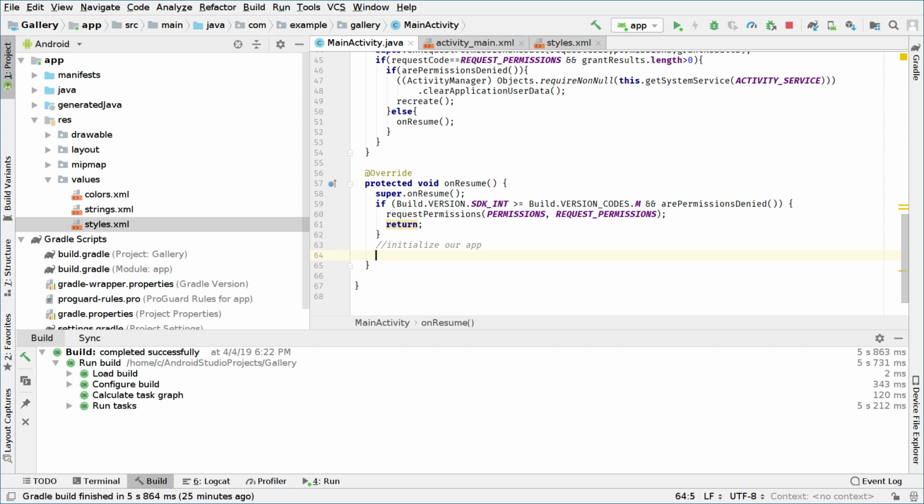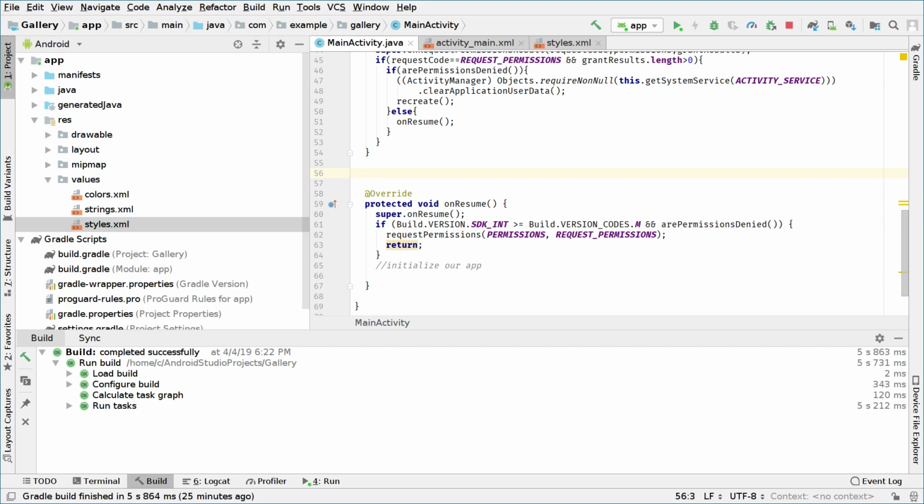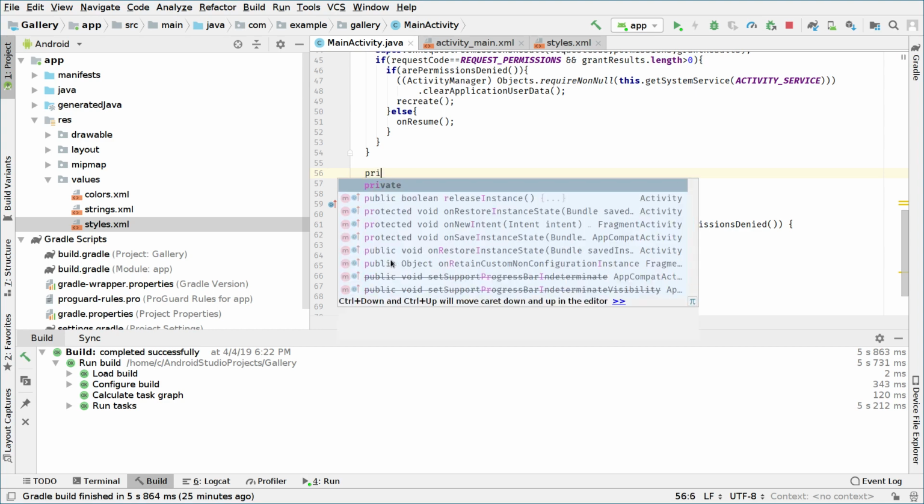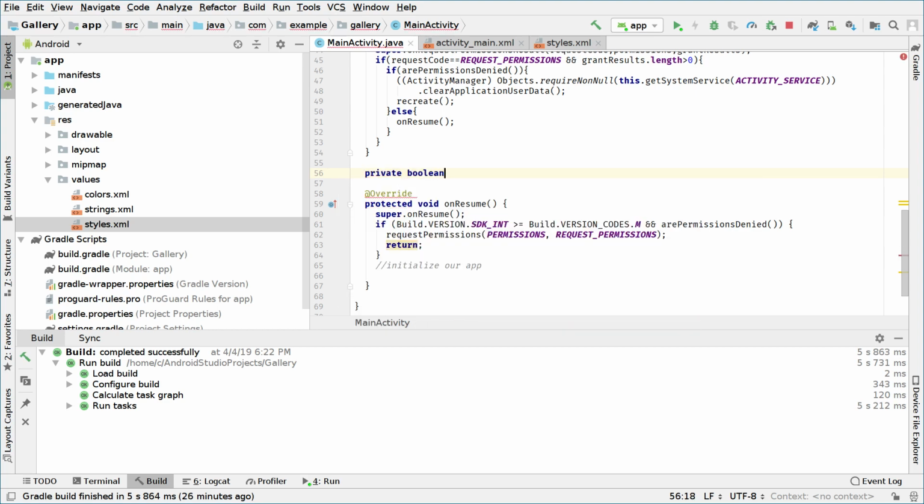So in the onResume method, we will check if we have initialized our app previously, because onResume is called so many times, we don't want to initialize the app that many times. That's why we create a flag outside it, a global variable, which will be private boolean isGalleryInitialized.